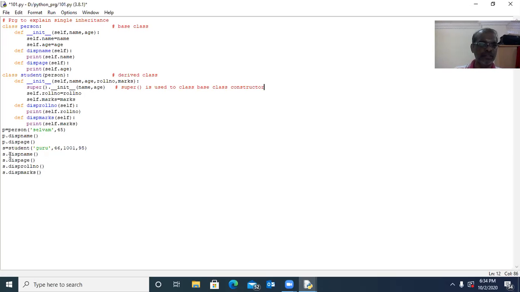This age is there. It goes here. This age is not there. It's searching for this age in the student first. If it is there, it will access. Otherwise, it will go to the parent class. It will search here. This age is there. So this age is now self dot age. Now age is 46. That will be displayed. This roll number, it goes here. So this roll number is there. It displays here 1001. This marks, it goes here. This marks is there. Then 95 will be displayed.